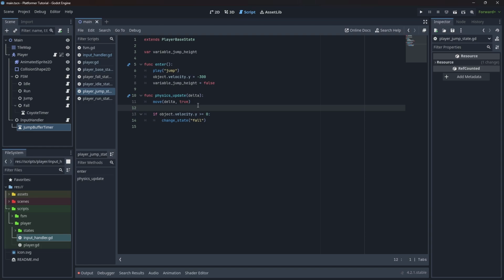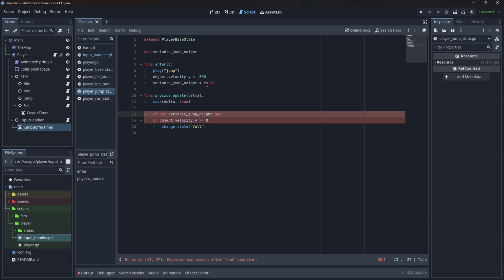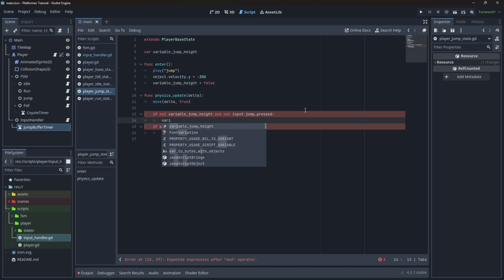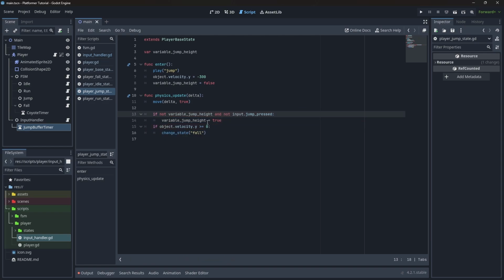And inside the physics update, we're going to do a little check here. We're going to say if we're not the variable jump height, which means that we didn't let go yet of the key, and we are not holding the key, we're going to set the variable jump height true, so we don't enter under this condition more than once.